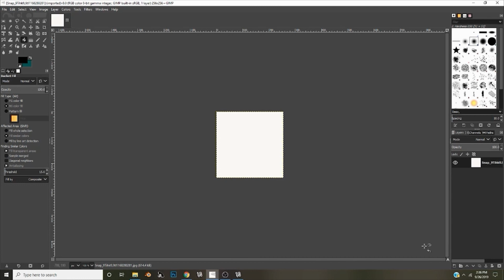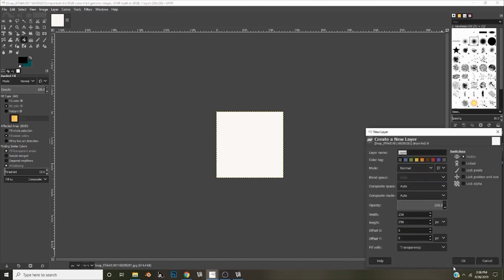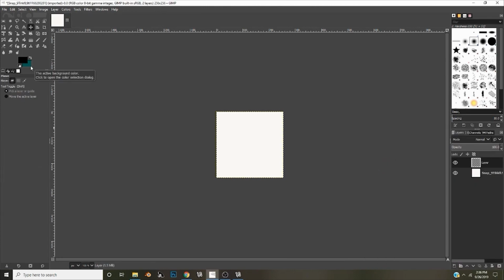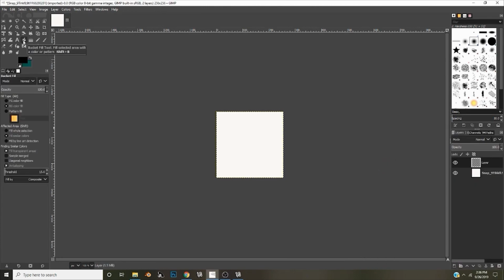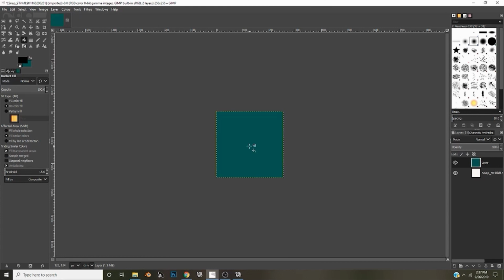Click that. We're going to hit another layer. Hit OK. To fill your texture with the color we want, hit the bucket fill tool. We're going to move the mouse over the texture area and click on it. And then the color has changed from white to dark green. Now your lens texture is ready to be saved.